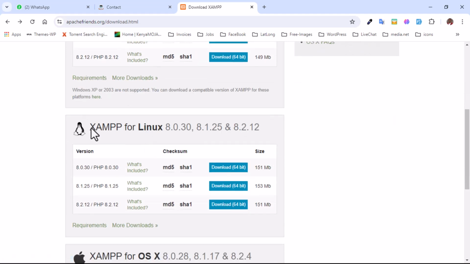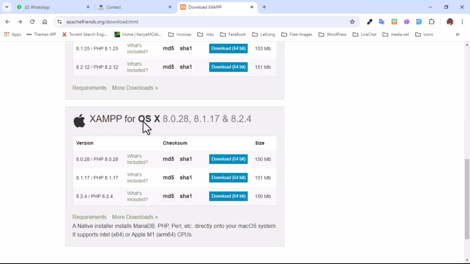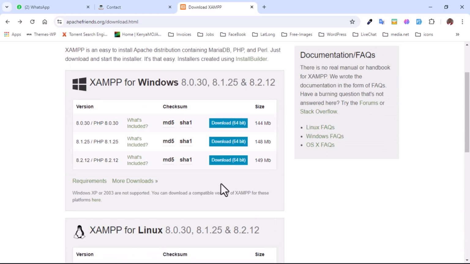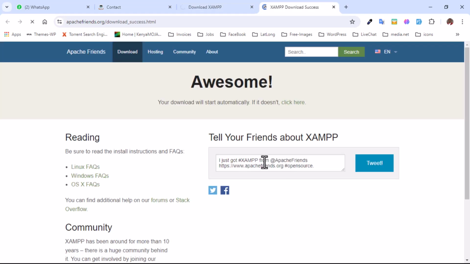If you're using XAMPP for Linux, you will also see the latest versions here. For OS X, that is for Mac, if you are using something like an iMac or MacBook, you will be able to get your downloads here. To download for Windows, you will click on download. It will take you to the download page.